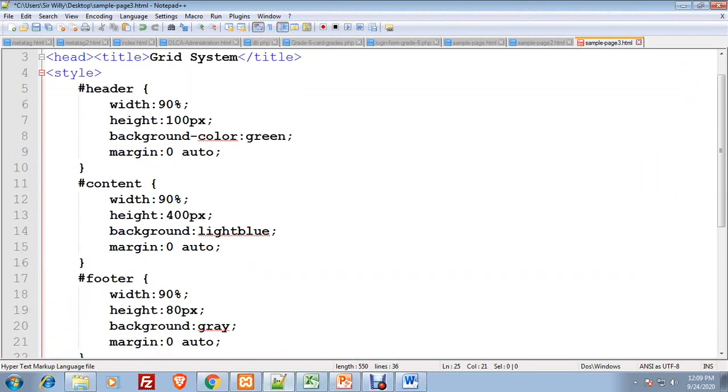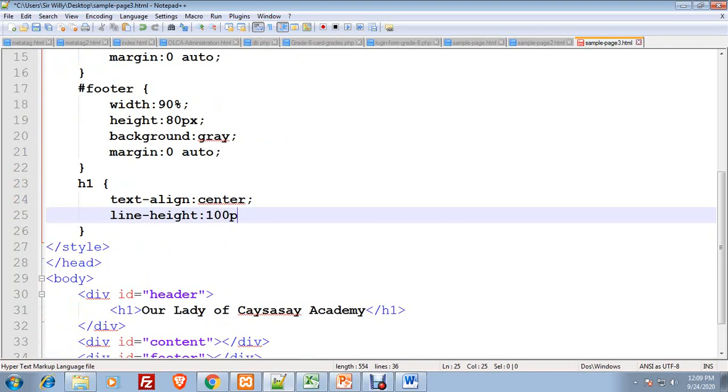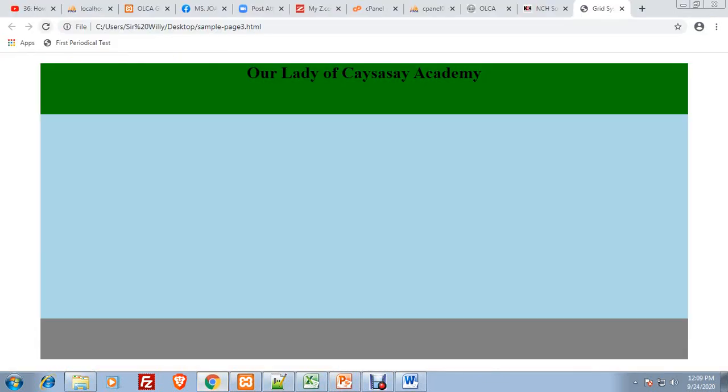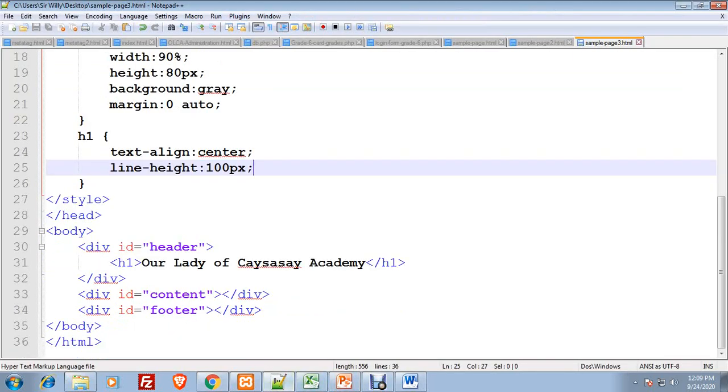Then the value should be the same as the height of our header. So it would be 100 pixels, so it would be at the center there. This is how we use the grid system using CSS and HTML alone.